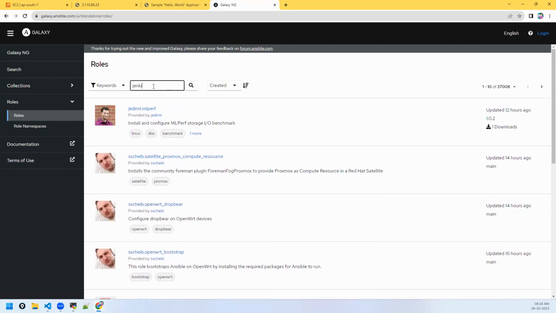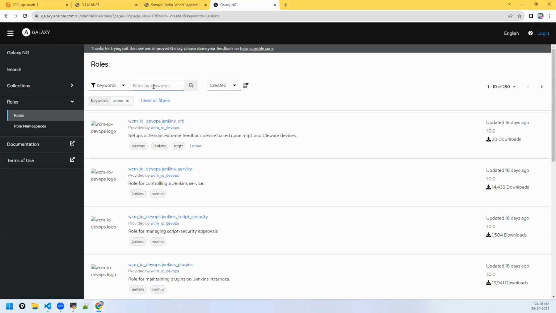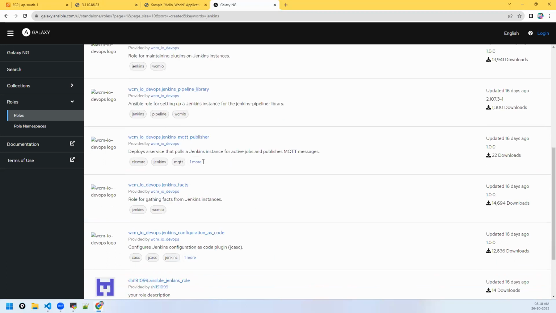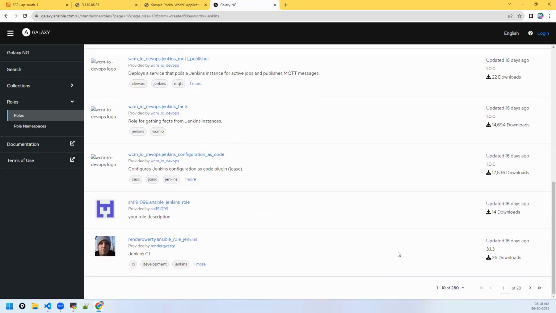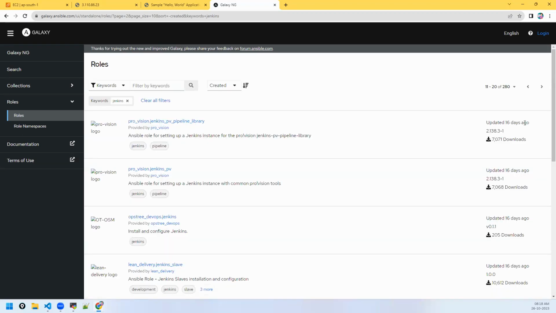Let's say I want to install something like Jenkins. You may download the role and use it. A role is nothing but a bunch of Ansible code. So you can search for so many roles related to Jenkins. You see the ratings here, updated date, number of downloads.